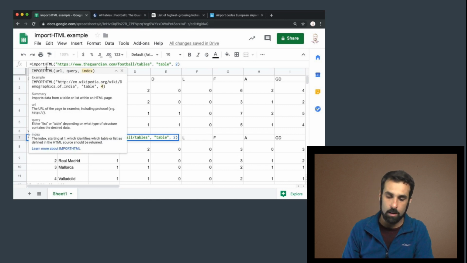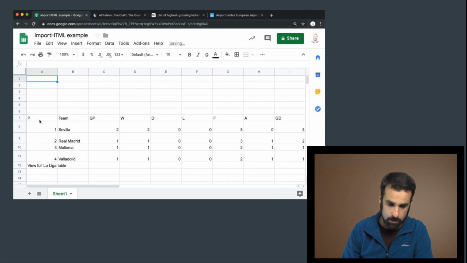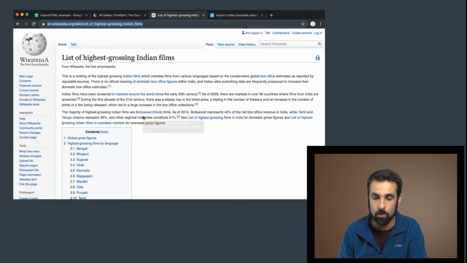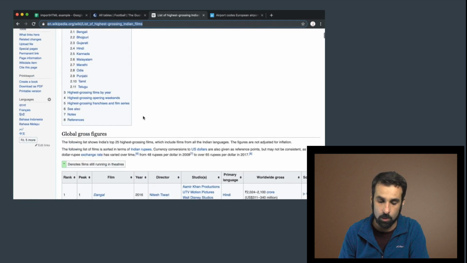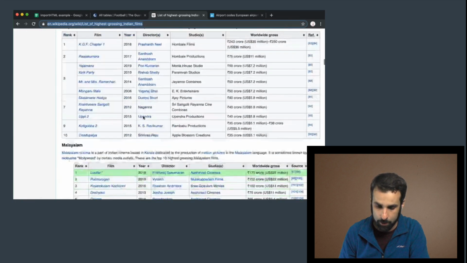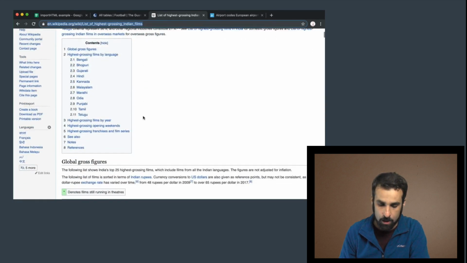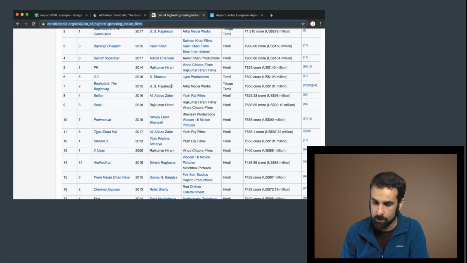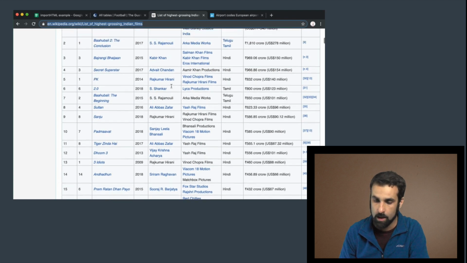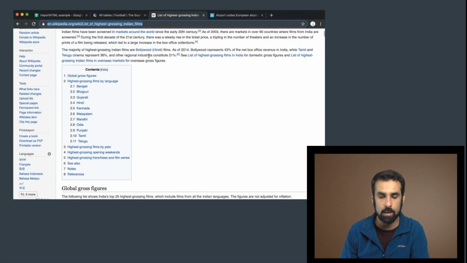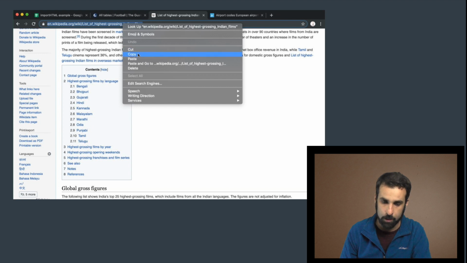So that's one example. Let me remove this and give you another. This is the list of highest grossing Indian films. It's a Wikipedia article. See that there are multiple tables on this web page as well. And the web page makes us think that the first table that is showing the list of the highest grossing Indian movies is actually the first table here on the web page. So let's take a look at that. We copy the address here at the top, copy.